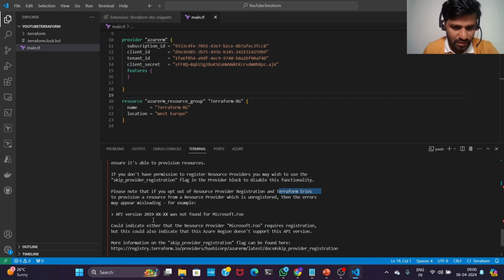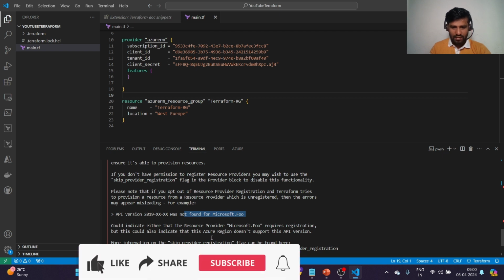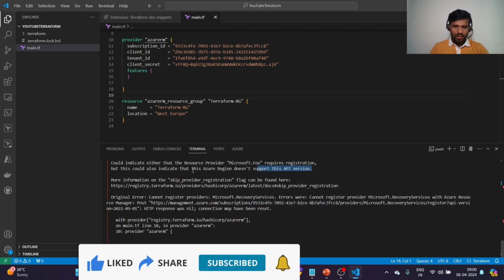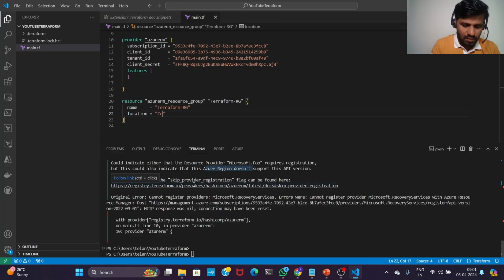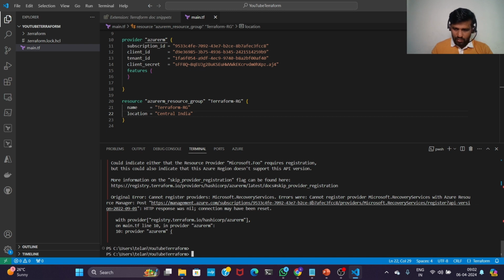For example, API version 2019 was not found for Microsoft.Network. Okay, this could indicate either that the resource provider requires registration, but this could also indicate that this Azure region doesn't support this API version. Okay, this region is unable to support this. Okay, we'll change the region and we'll try again. Okay, we'll change the region here. Okay, now we'll check. And what is the error again? Okay, we have changed this.